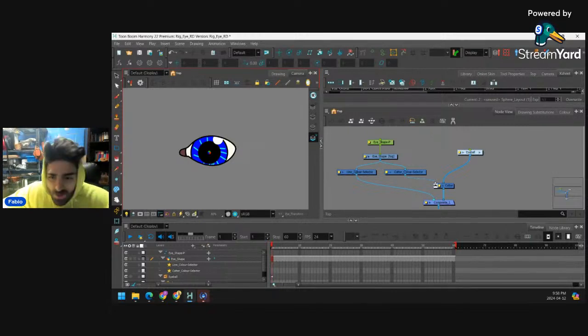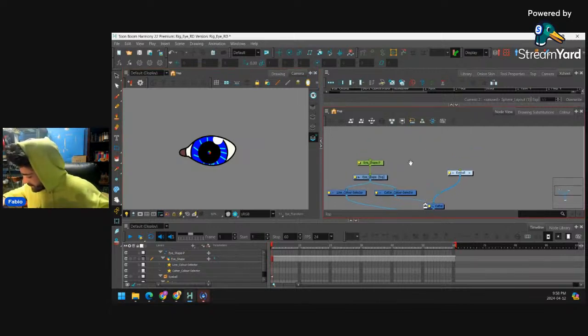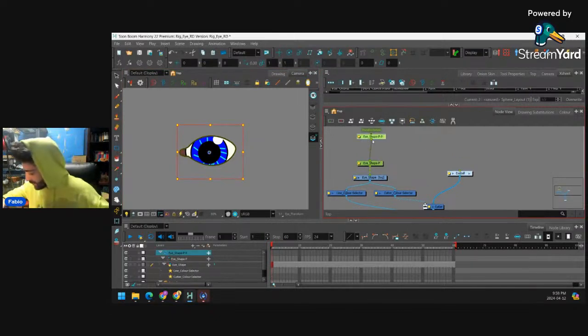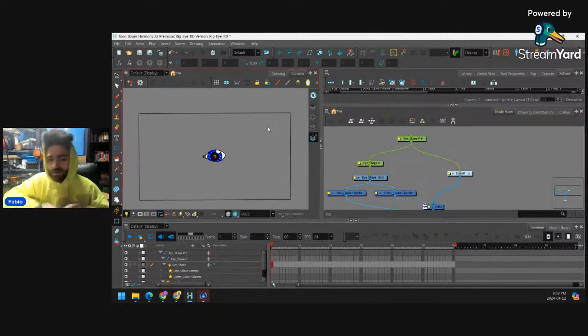Connect the master back to the top of both eye shape and the eyeball group as shown. Okay, nice. We're getting somewhere here, guys. Now we can move the whole eye. It's like an eye. It's no longer that weird thing. Oh, that's huge.